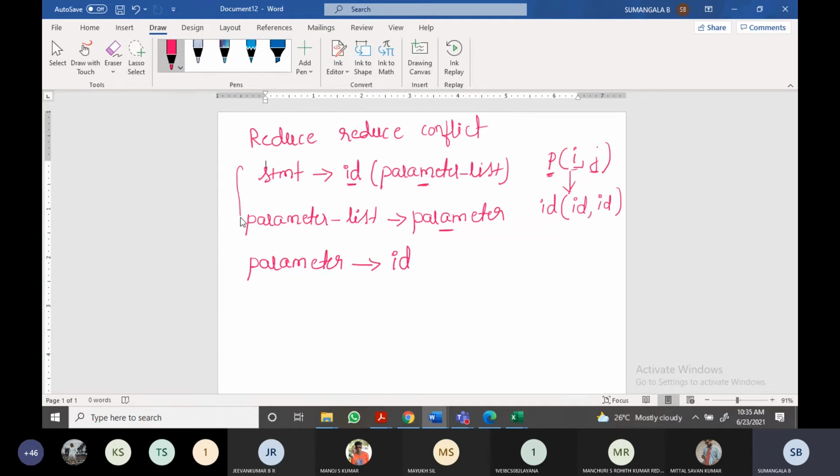Now consider the grammar here. We have the statement ID, that is with respect to the function. The function name is taken as an identifier ID, then the parameter list. The parameter list is deriving the parameter, and the parameter internally is deriving an identifier. That means if you are having a parameter list, you consider it as an identifier, and if you are having a function name, again you consider it as an identifier. The parser is identifying the function name, the parameters, everything as an identifier.